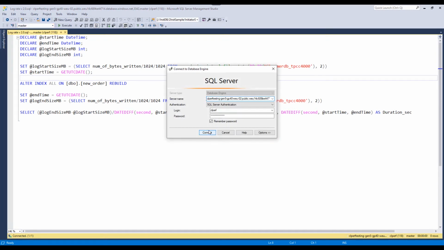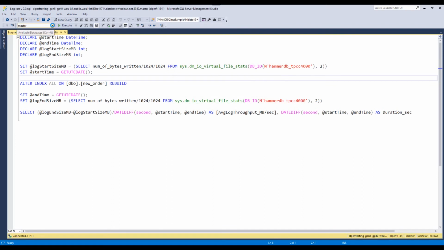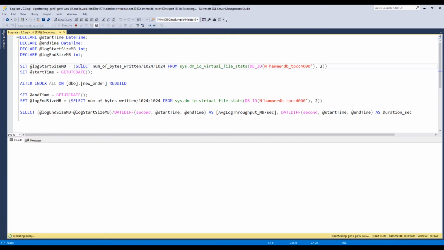It's number 2. Change the database and run the script. So as you can see, the script is pretty basic. We are taking as a starting point log size in megabytes before we run the rebuild operation. Now we run this operation, and at the end we are taking new log size value in megabytes and then just calculating average log rate.